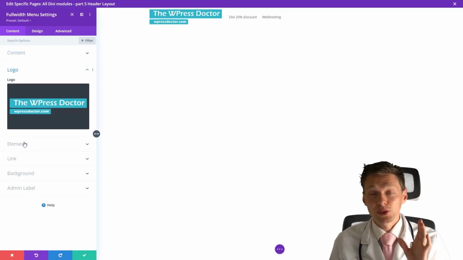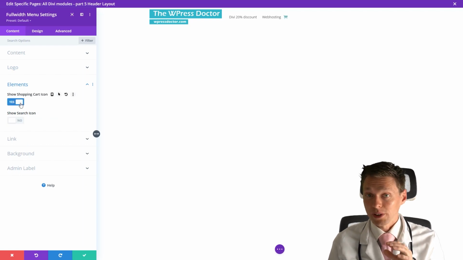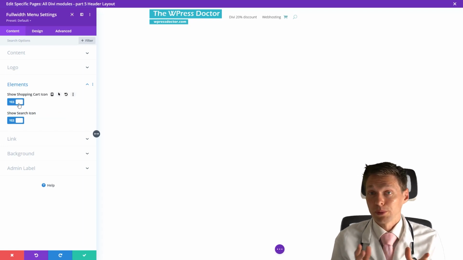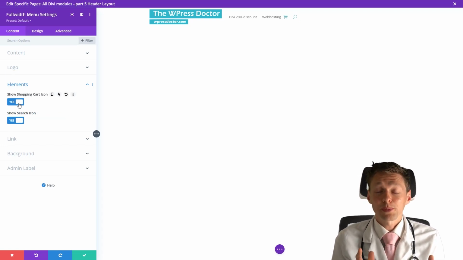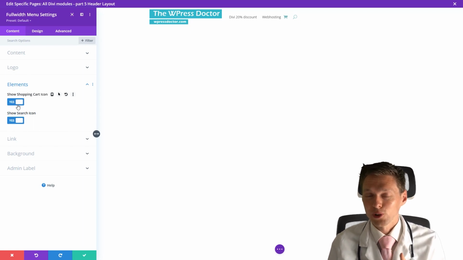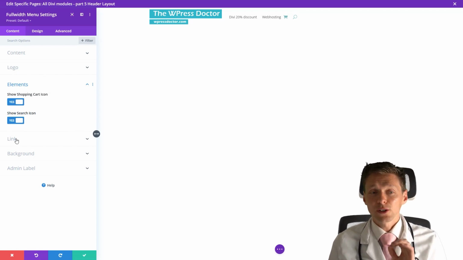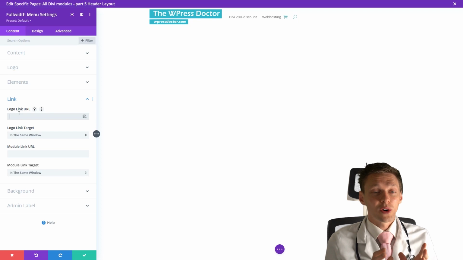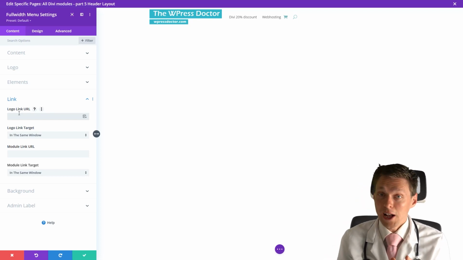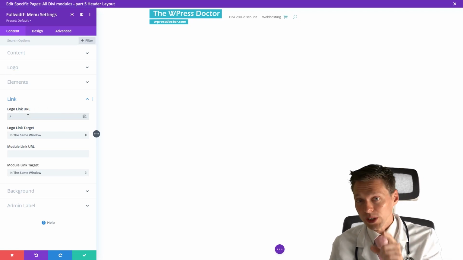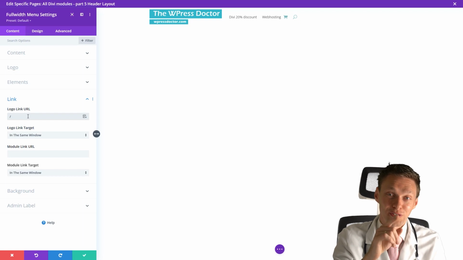So if we now go to the elements, here you can add a shopping cart icon and a search icon, which is, of course, very useful if you want people to search your content. And a shopping cart is actually pretty useful if you have an e-commerce website. If you don't have an e-commerce website, you can of course leave this icon off. If you now go to link, this is a very important one. You have to fill out this one or else people will click on your logo and nothing will happen. So just add a slash and now when people press your logo, they will go to the home page of your website.